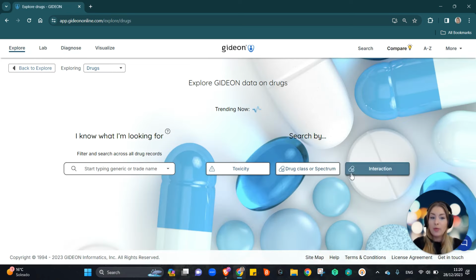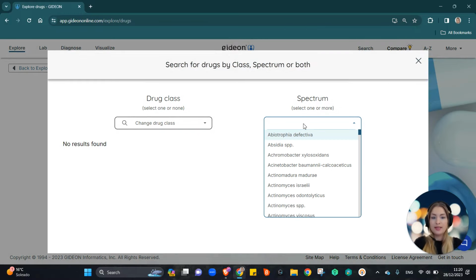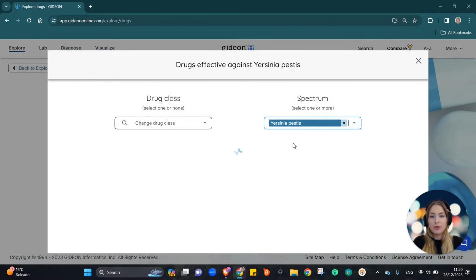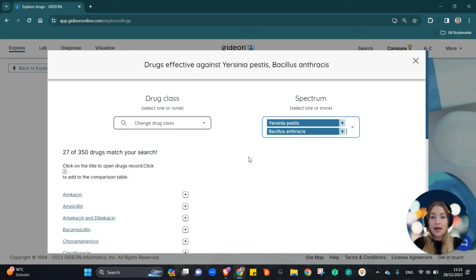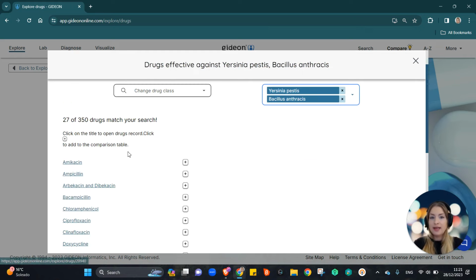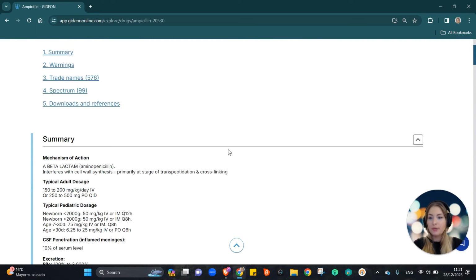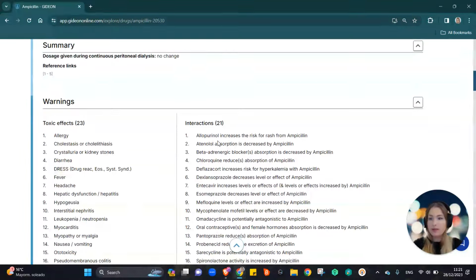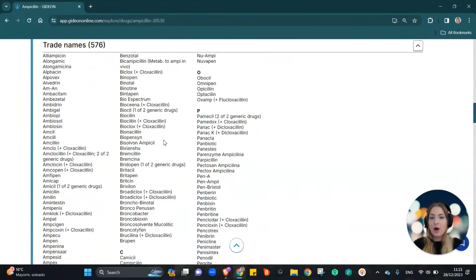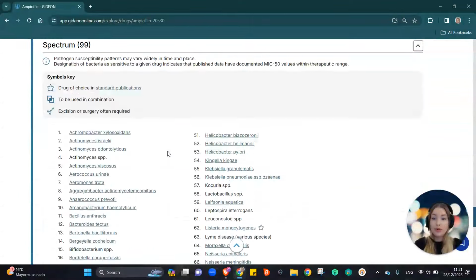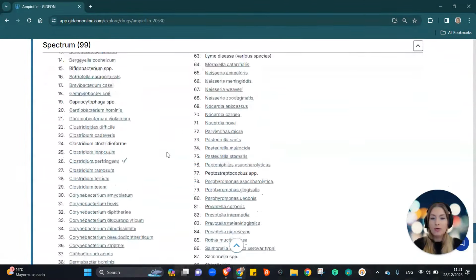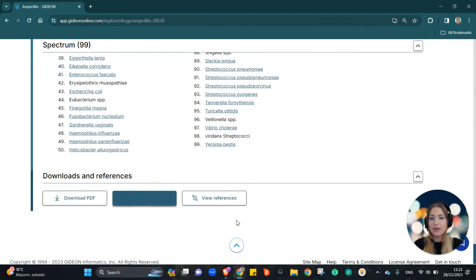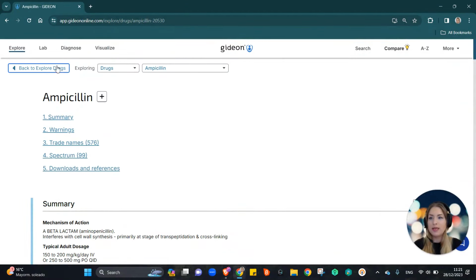Now, what else can we do? Well, we can ensure that we don't overprescribe unnecessarily. So perhaps we have a person who caught Yersinia pestis and Bacillus anthracis at the same time. Very unfortunate indeed. But there are 27 antibiotics that can help conquer these pathogens. And if we click on one of them, what we'll find is the mechanism of action, the typical dosage for children as well as adults, any toxic effects, interactions, all the trade names that are known in the world, and also the full spectrum of pathogens that these drugs affect. And again, we can look at the references, email the PDF, or download the PDF.